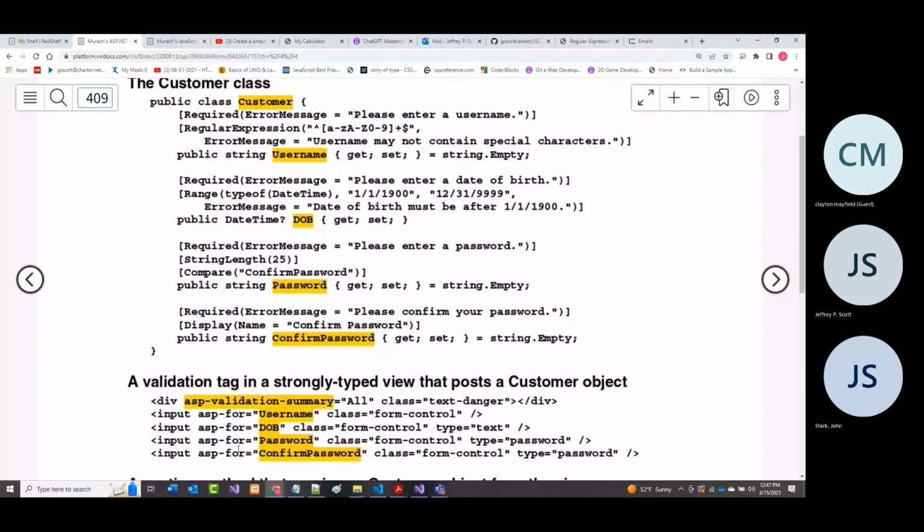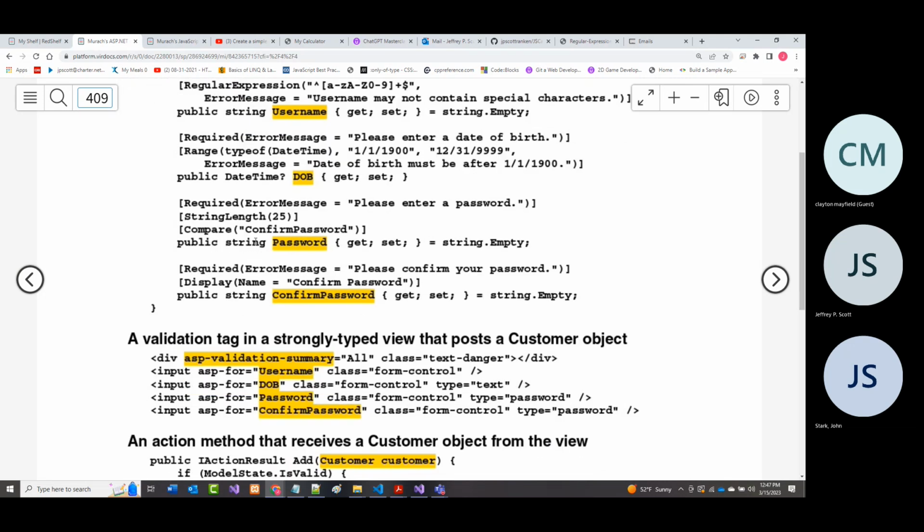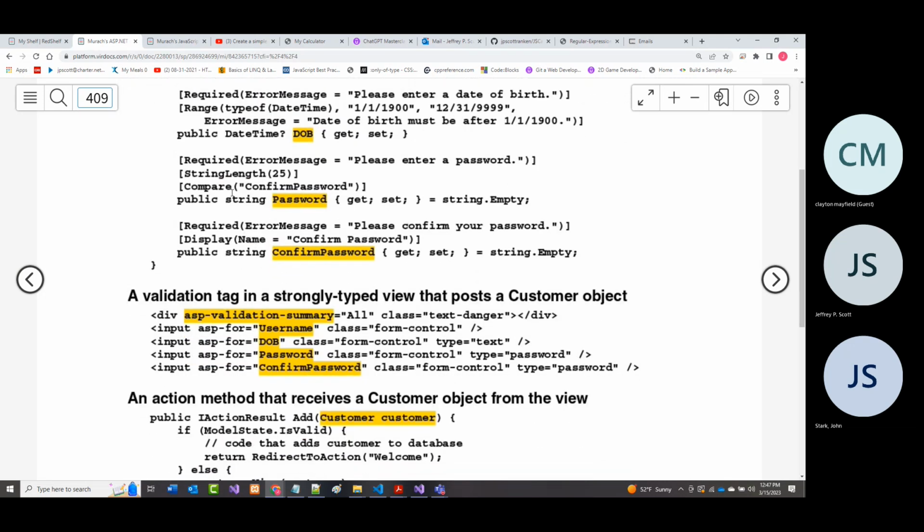All right, so then we've got a date of birth in here. And with that date of birth, notice we've got a range operator in there. The key thing to note is that we have to cast that and let it know that what we're using is a date time field. Otherwise, it thinks this is just a string. Then we've got a password, and all that is, it's got a maximum string length of 25.